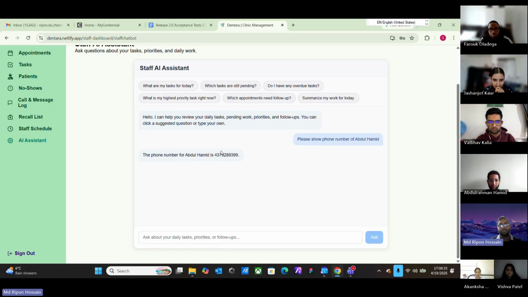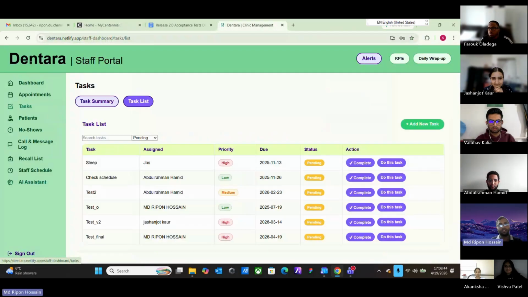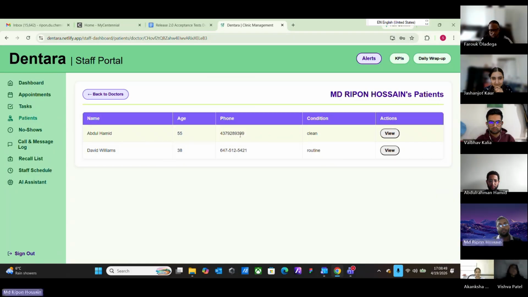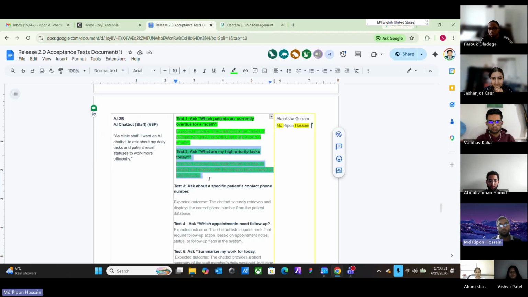So it's showing the phone number, 437-989-399. So we can see our task list, so it is showing correctly. I think, yeah, this is the same phone number showing there. So it is also passed.